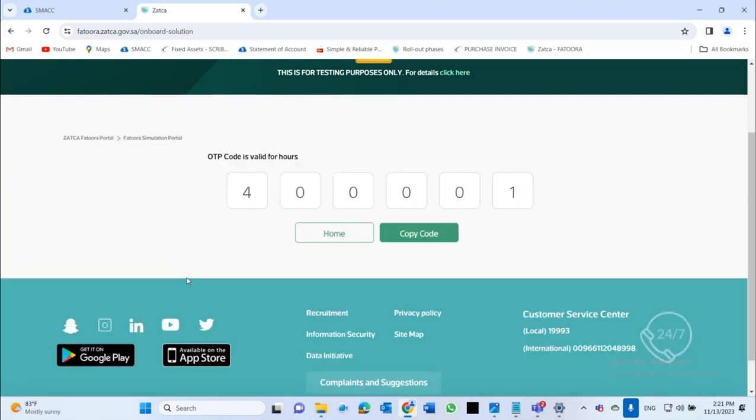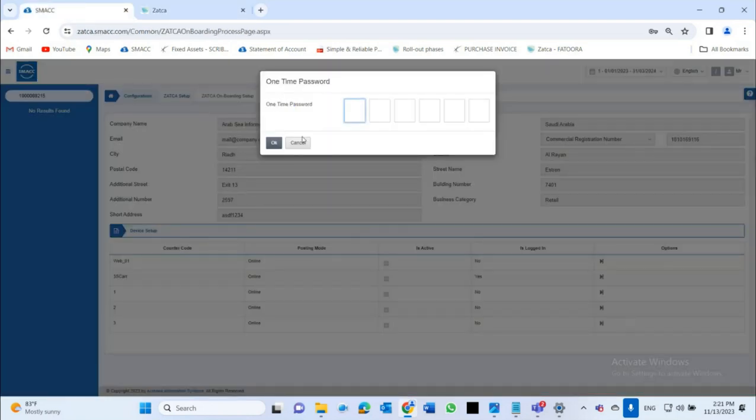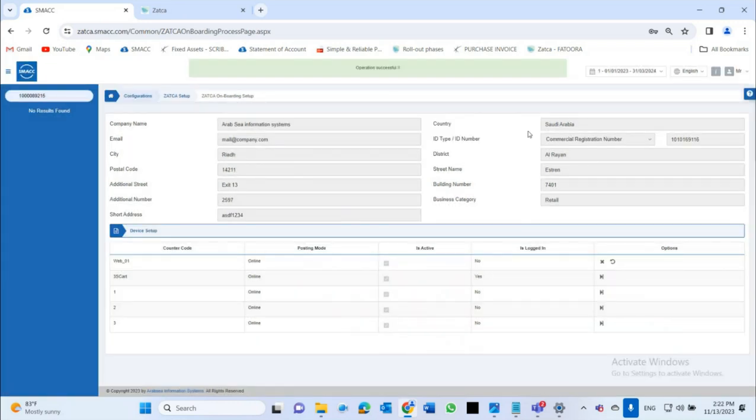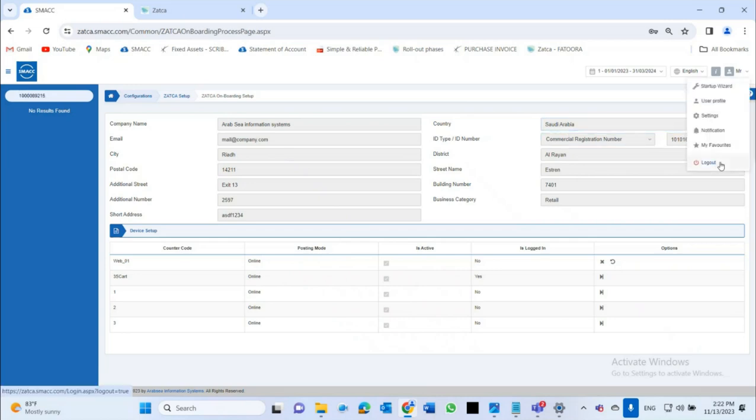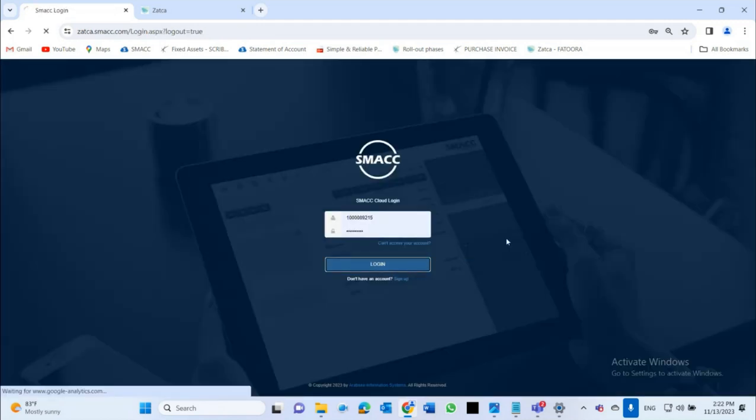We will wait just a few seconds. Okay, this is our OTP sent. So we will add it here. Then okay. The operation is successful right now. So now we are linked to the Fatoora portal. It's better, when you make updates like that, to log out and log in again to the system.